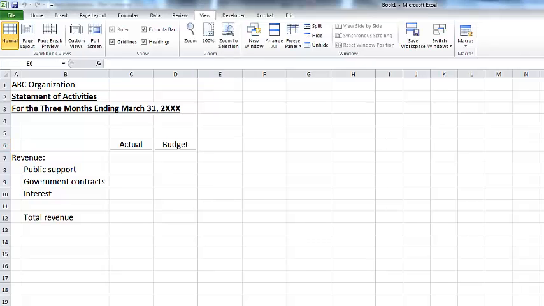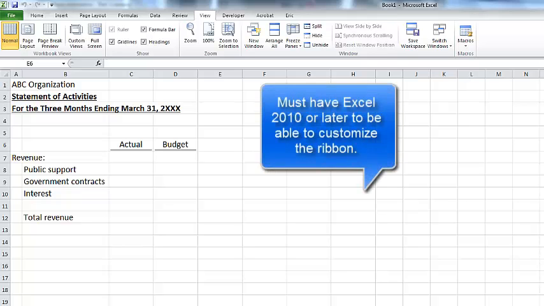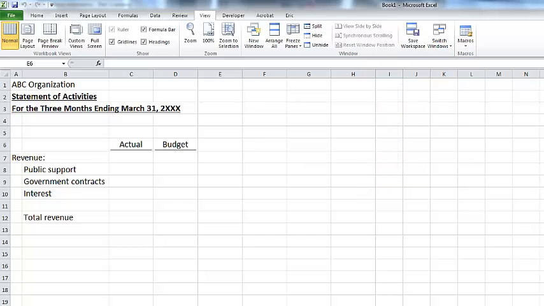Now the steps I'm going to show you about how to add a shortcut button to the ribbon only apply to Excel version 2010 or later. The ribbon was introduced with Excel 2007, but you cannot customize the ribbon in Excel 2007. So this will not work in Excel 2007.